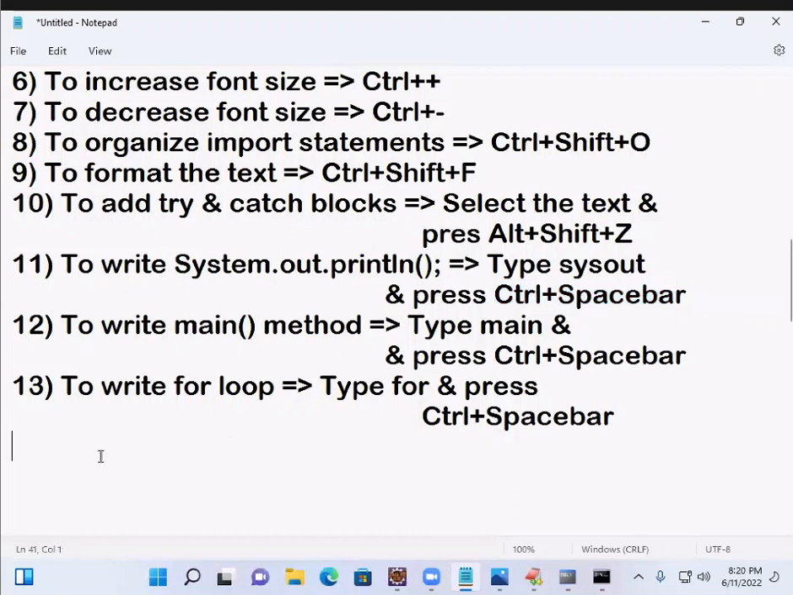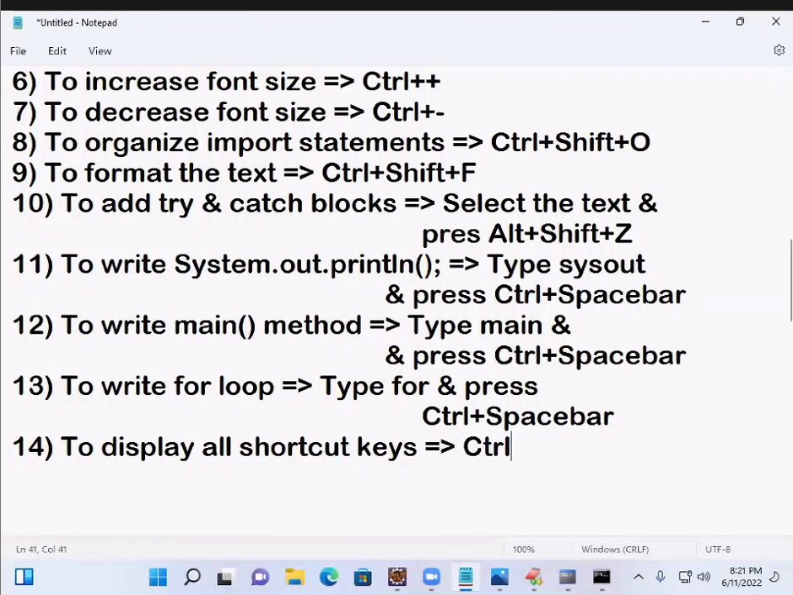But instead of this all, one last shortcut key. To display shortcut keys, also a shortcut key is there. That is enough to display all shortcut keys. If you remember this, it is enough. Control Shift L. Even if you forget other shortcut keys, don't forget this shortcut key. Okay. At least if you remember this one, you can see the list. Control Shift L to display all shortcut keys.